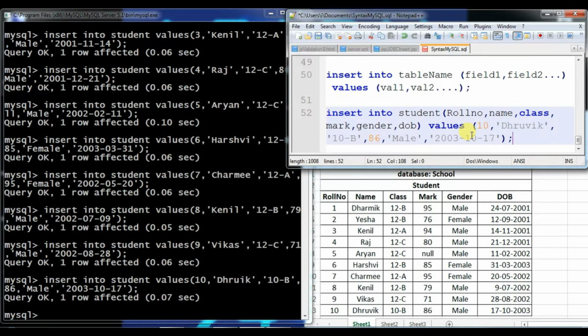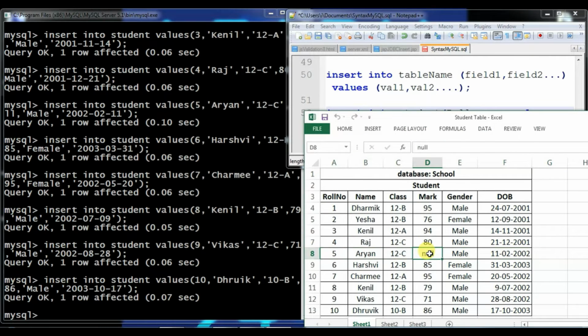Now when to use this type of format? Suppose I am not going to mention DOB here, so I have to remove the last value also. You can use this format. Now what is going to happen? In roll number, 10 is assigned, in name Dhruvik is assigned, class 10B, mark 86, gender male. So what about the DOB? In that, a null value is going to be assigned. So whenever you are going to assign a null value, you can use this format, or you can use the format we saw in the fifth record and write null there. So this is all about the insert record statement that we use at the time of inserting a record in the table.